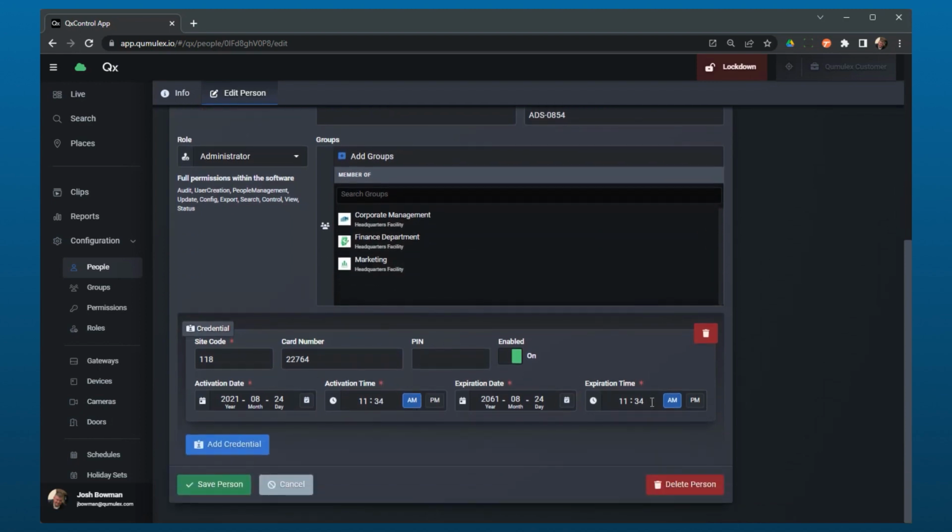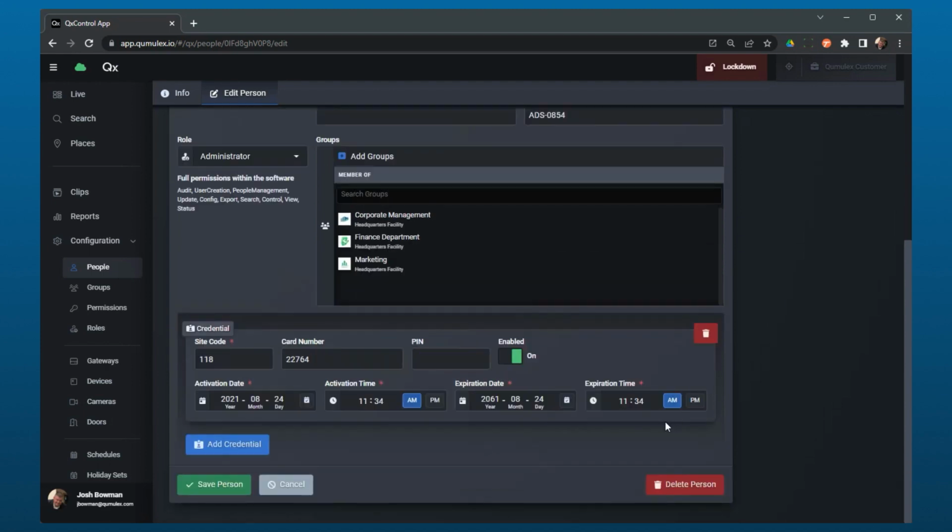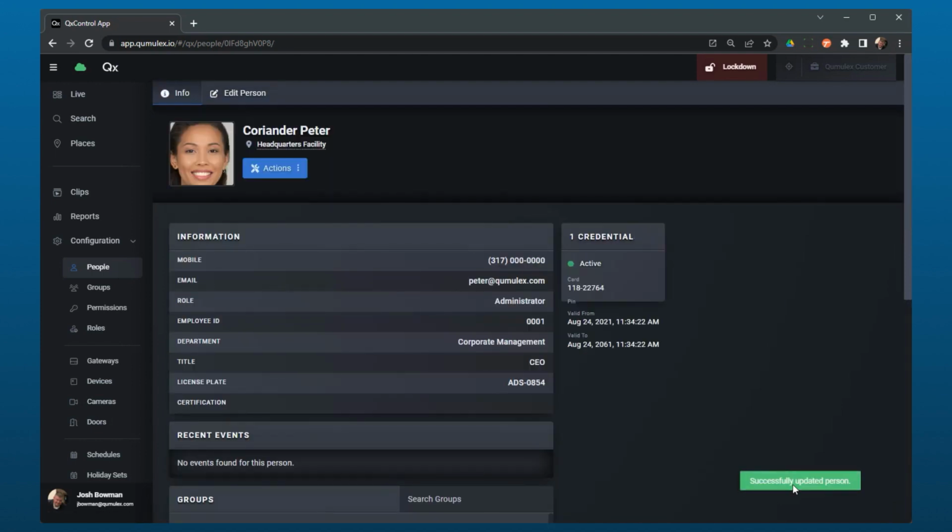Also, we could add additional credentials, or we may remove credentials that we no longer have assigned to the person. Lastly, you can also delete the person if desired. This will delete all of their information and activity from the system. Once you've settled on all the changes you've made and you're satisfied, choose Save Person. You will get feedback. This person was successfully updated.